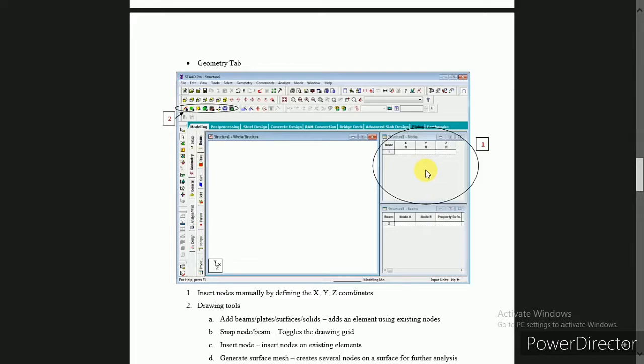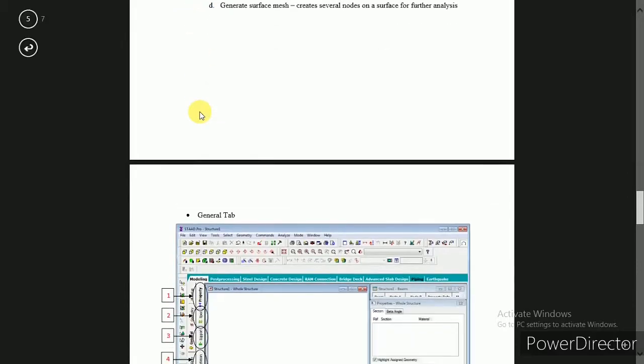This is a geometry tool. Here you insert nodes manually by defining the XYZ coordinates. Here is the drawing tools area. Add beams, plates, surfaces, solids, and snap node and beam, insert node, generate surface mesh, all are included.